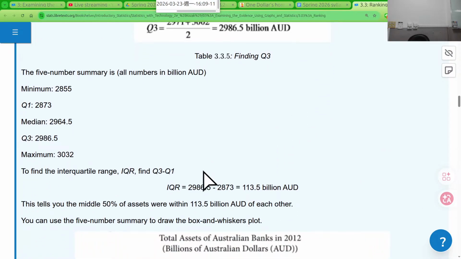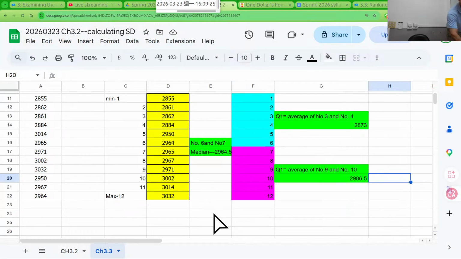Okay, to summarize, the minimum 2855, Q1 2873, median, Q3, and maximum. Let's move to my calculation. I prefer to list the numbers from up to down, from small to big. That's my personal preference. Either one is okay. Again, 12 numbers and get a median. Median should be here. It's not a number, it's a line. Thus, get the average of this one and this one.